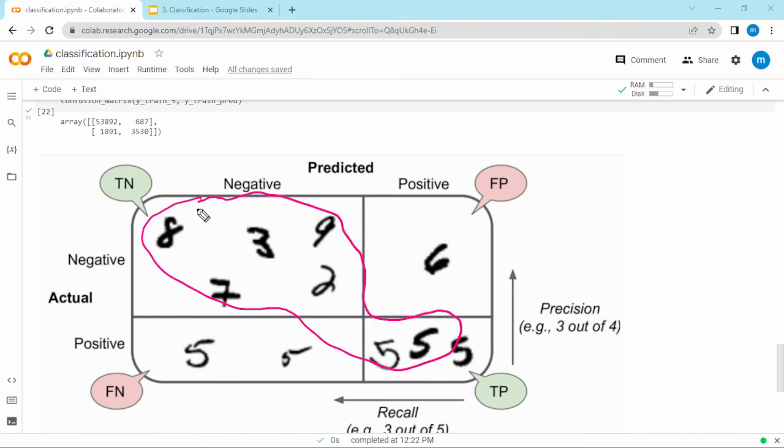We always focus on this number and try to reduce the false positives and false negatives. Understood? So this is what is called a confusion matrix. Though it is confusing, if you understand it thoroughly with this example, you can easily understand what we mean by false positive and false negative.